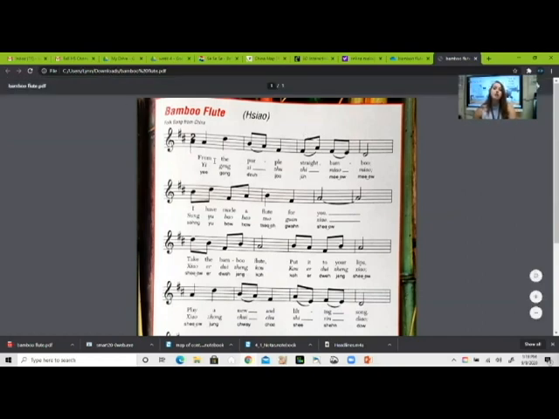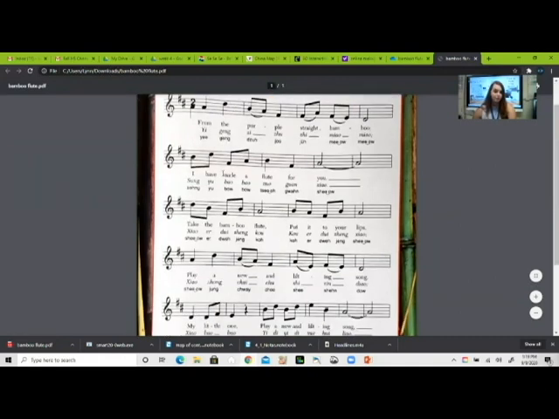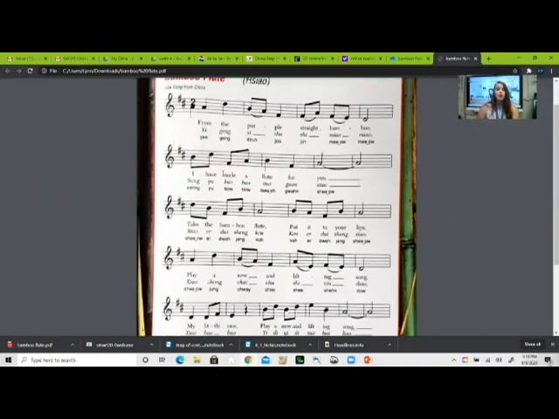All right, so let's learn this first line here. From the purple straight bamboo. Give that a try. Here we go. From the purple straight bamboo. Here's the next line. I have made a flute for you. Give that a try. Here we go. I have made a flute for you.